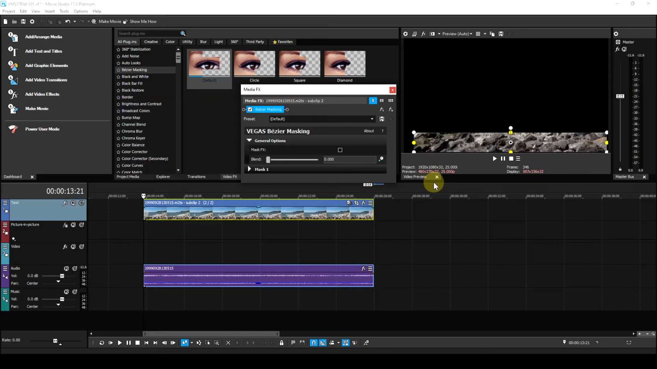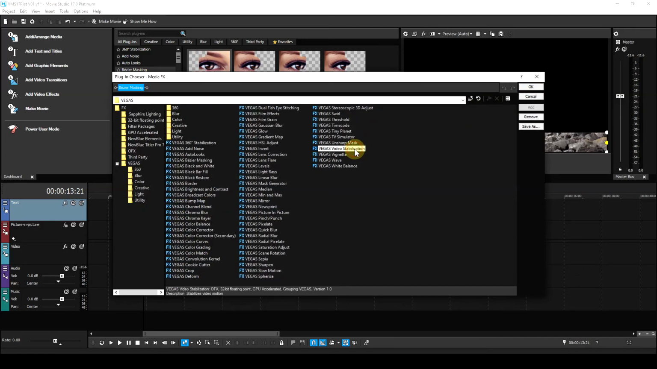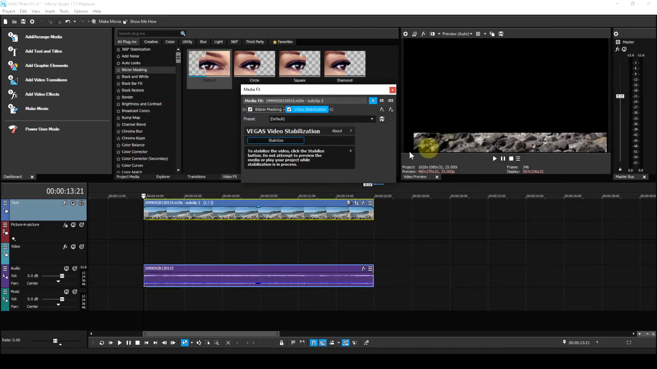What I have to do now is apply the video stabilizer into the chain. Add. Okay. It's important that they're in this order because the video stabilizer has got to be applied to this mask and not to the whole frame. Again, I will pick freeze motion and click stabilize.